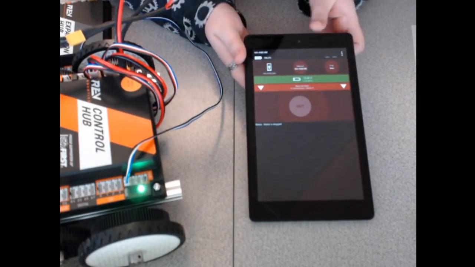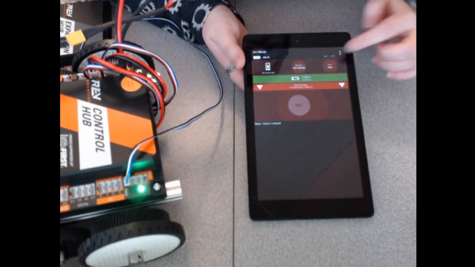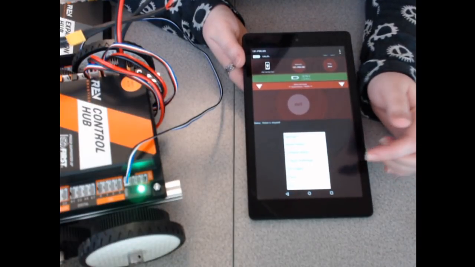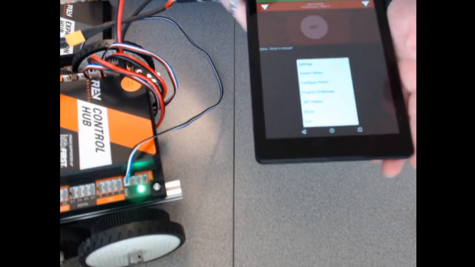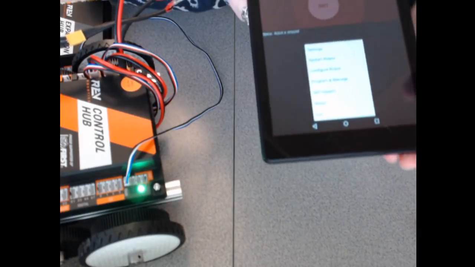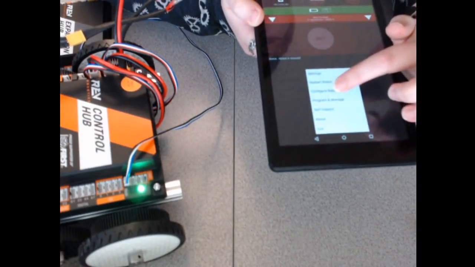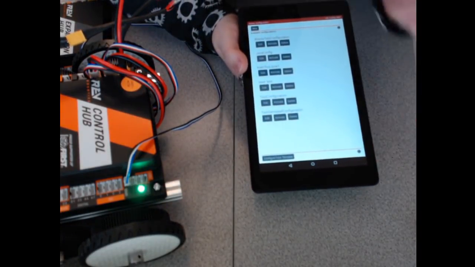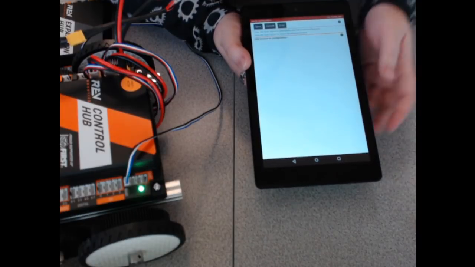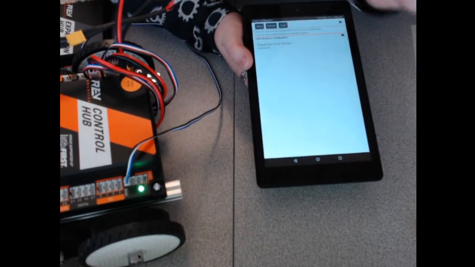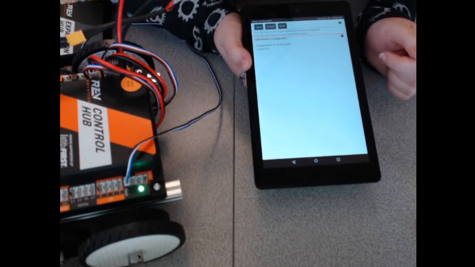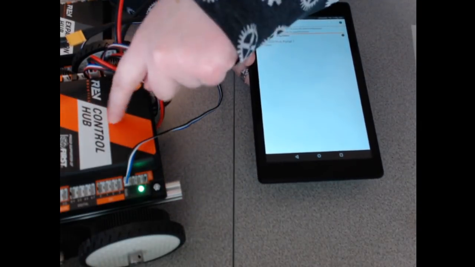And so we're just going to move this to the side, and we want to confirm that the expansion hub is connected. So what we're going to do is start a new configuration file. We're just going into the menu, just try to make sure that you can see it. We're going to the configure robot portion, and we're going to start a new one. And you can see here that the expansion hub portal 1 is listed. That's talking about this device.